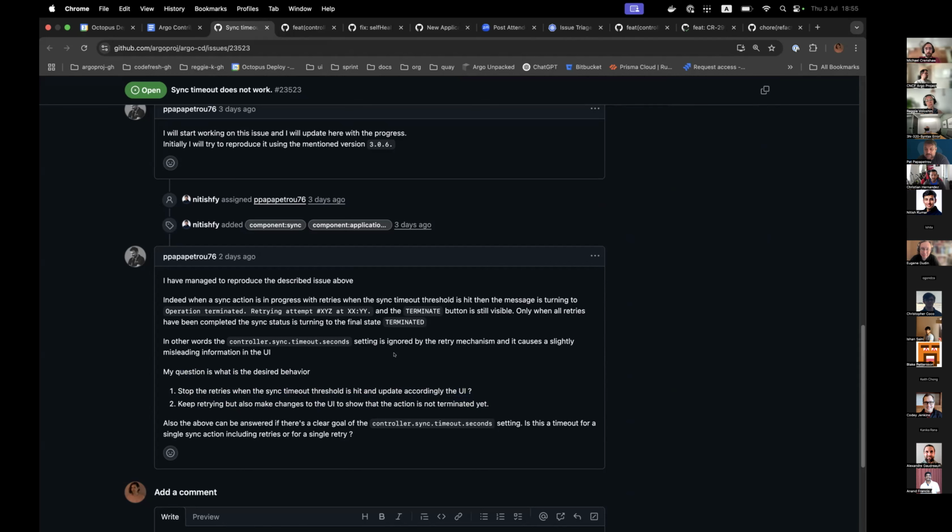Actually, that's a good point, would fixing the UI/UX experience be good enough? Maybe we rename it to single sync timeout or something like that, and in the UI instead of operation terminated, we show operation timed out or something like that. Yeah, that's my second suggestion: keep retrying, but also make some UI changes to make it clear to the user that we are going to keep retrying. It's not terminated yet. Yeah, that would be simpler.